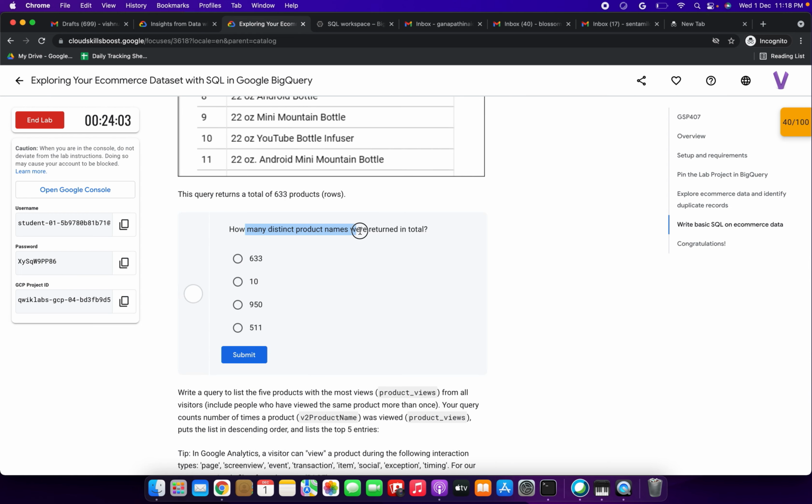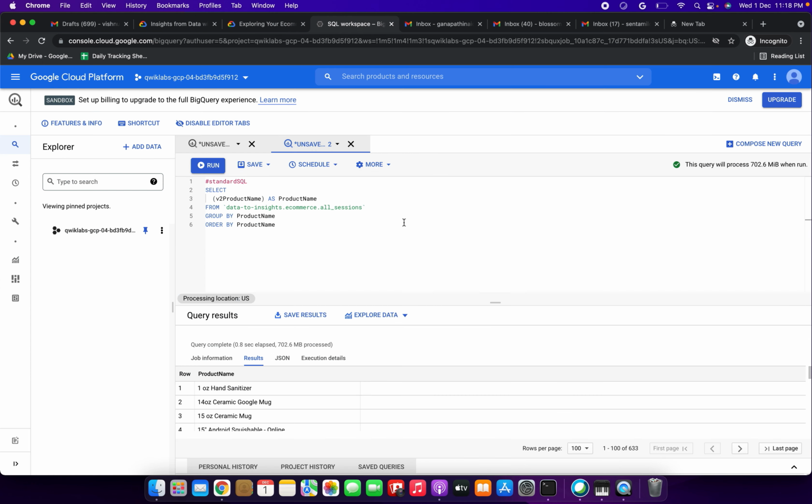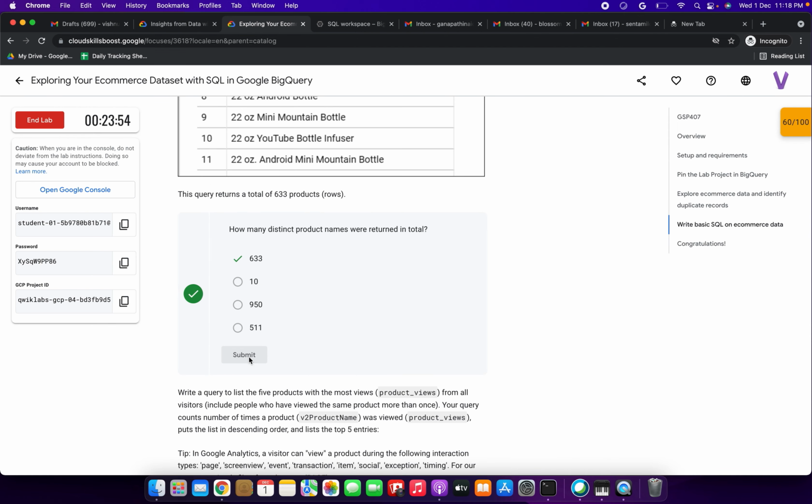The query returns a total of 633 product rows. Okay, now how many distinct? 633 only, because you can see the total is 633 coming. Okay, now we have selected the 633.